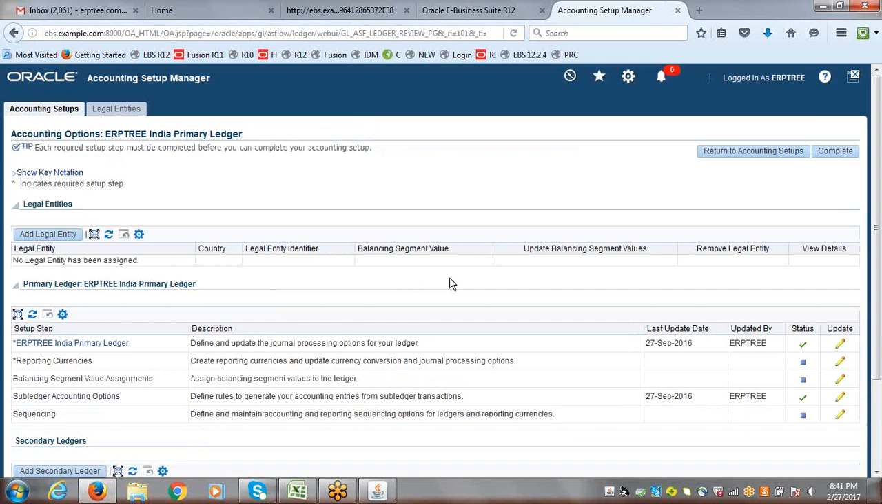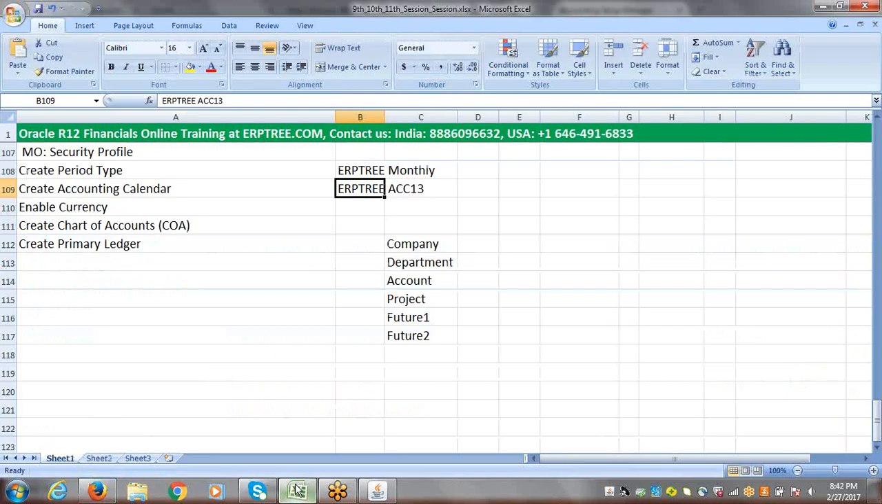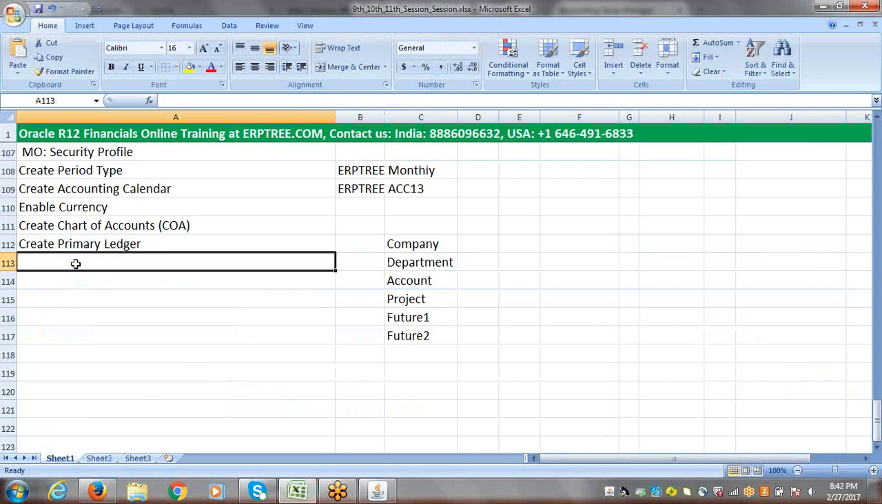So the primary ledger is created. Okay, now we have to create the legal entity, right? This is the actual process we follow. Create legal entity. We know the process, right?